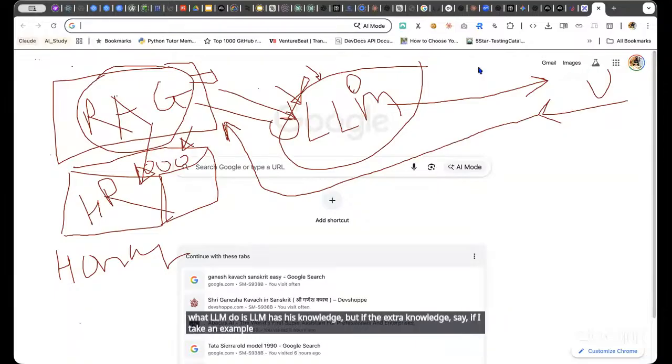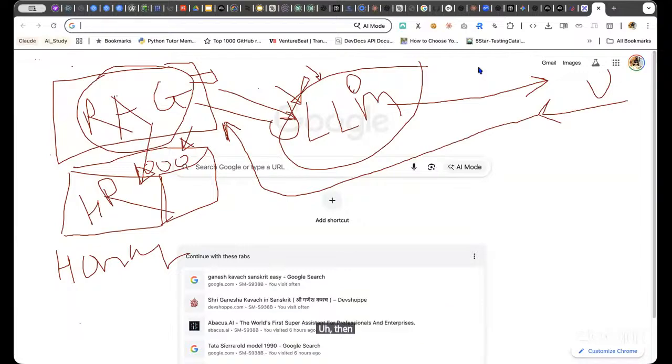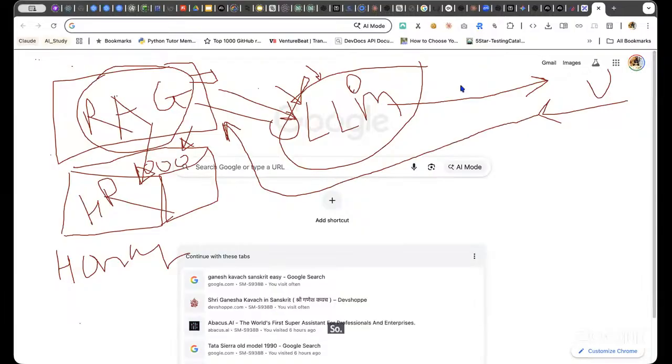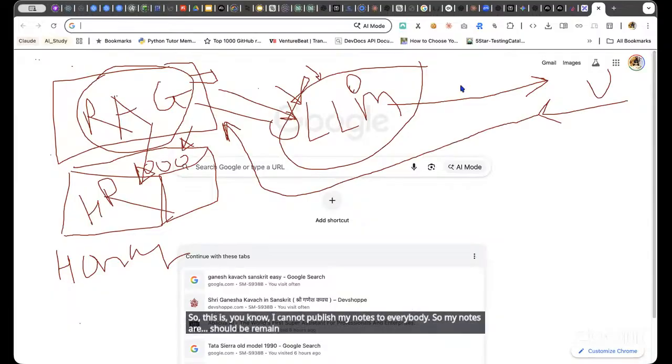of Keystone, then if I want to create a chatbot for students to understand the syllabus and the internal notes, like a library of Keystone syllabus-based topics. So I cannot publish my notes to everybody. So my notes should remain inside the Keystone library.